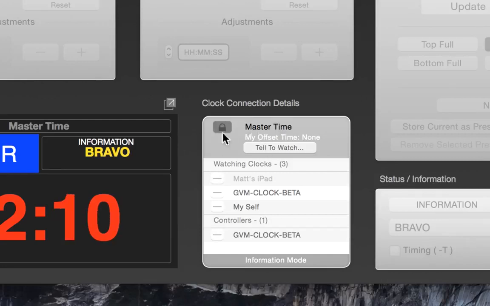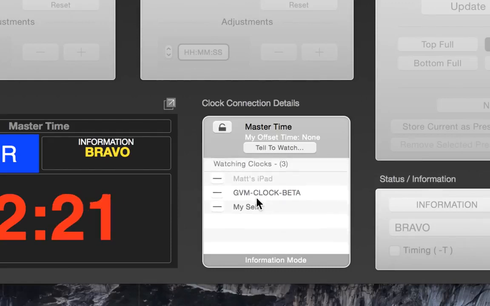So again, you do need to unlock your panel because we don't want you to remove anybody by accident. So unlock the panel and then remove the clock beta computer or whatever computer that's controlling that you don't want to be controlling.